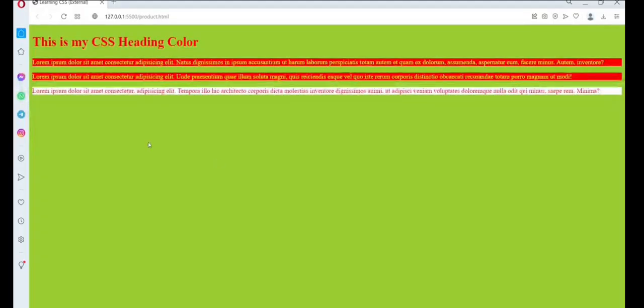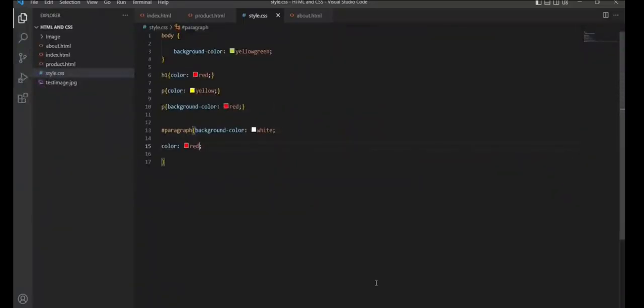And now you can see that we have a different color for our third line for the text as well. So I hope now you have the idea how you will change any specific line in HTML with external CSS for changing the color or background color. Okay.